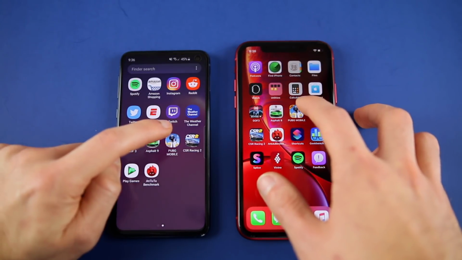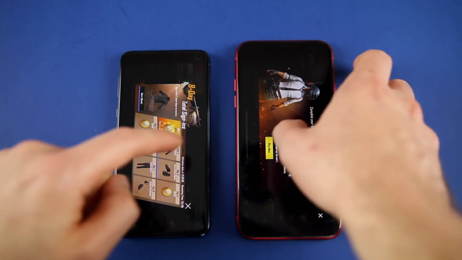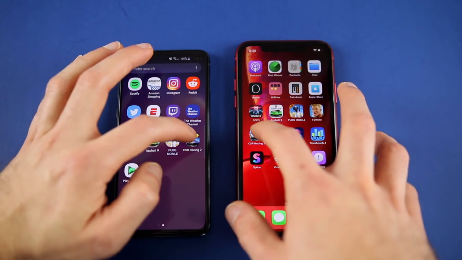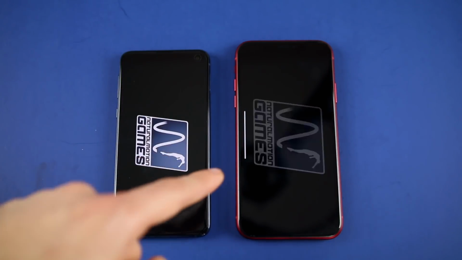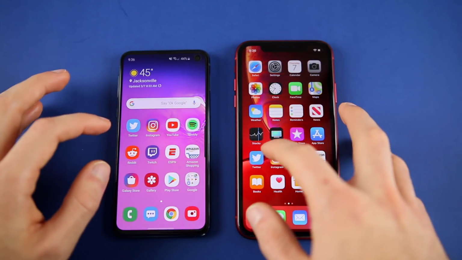This is the real test here. So PUBG. And we're right where we left off on both of these. We don't really have to press that at the same time. We're just looking for relaunches at this point. Now let's do CSR Racing. And we have a relaunch on both devices. So pretty interesting there. Let's check out our social media application.